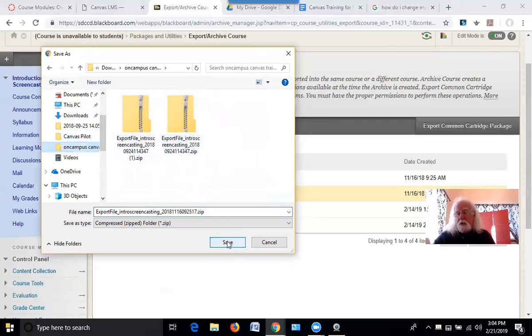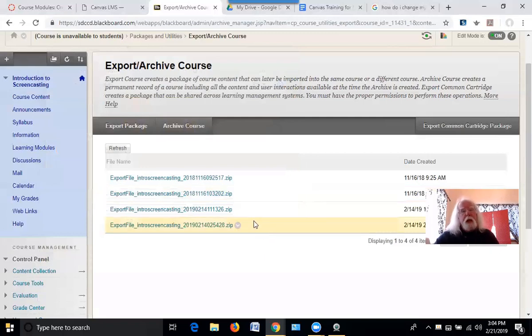So I'm not going to save another one. But all I would have to do at this point is hit save, pick where I want to put it, and then hit save, and that file will download to my hard drive. It can take some time if your course is getting close to 500 megabytes, or it can happen almost instantly, as it would here. So I'm just going to cancel out of that too, and I'm done with Blackboard.